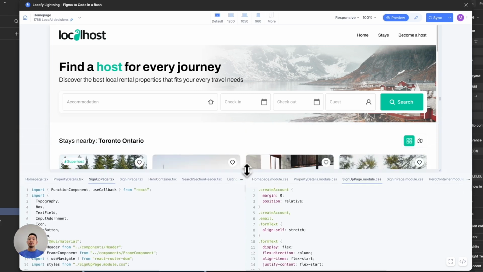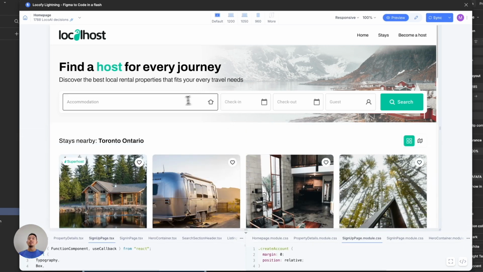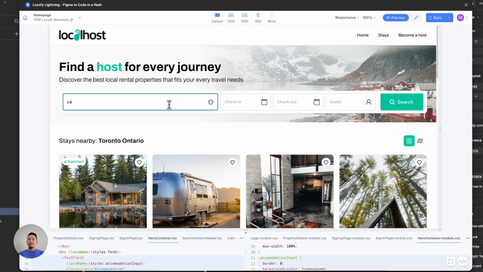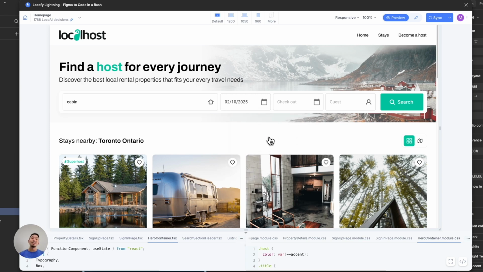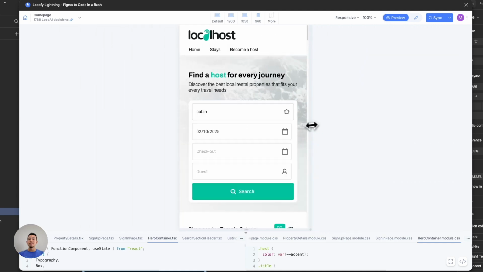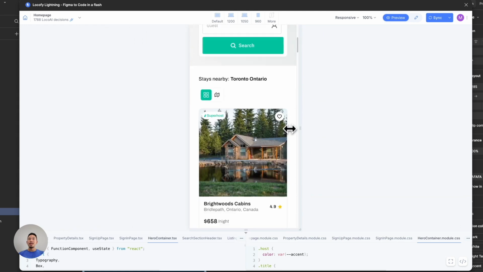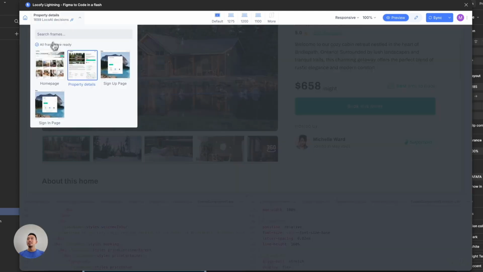So just above all this code is the live preview. Now, this isn't the same as a typical prototype. This is a real preview that has been rendered from the code that Locofy generates. Things like text inputs and date pickers are fully interactive and use the MUI components that I initially selected when creating the project. I can also drag these handles on the right to test the responsiveness, and you can see that everything is collapsing and resizing perfectly.